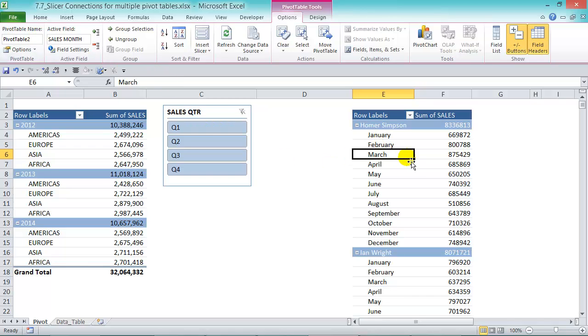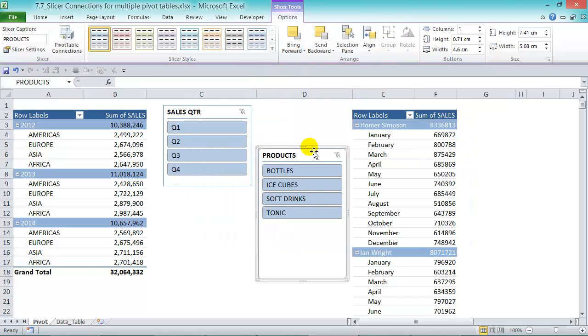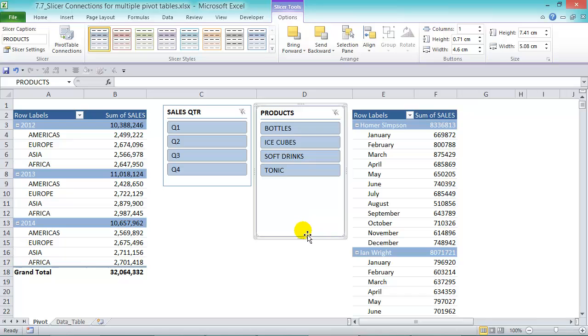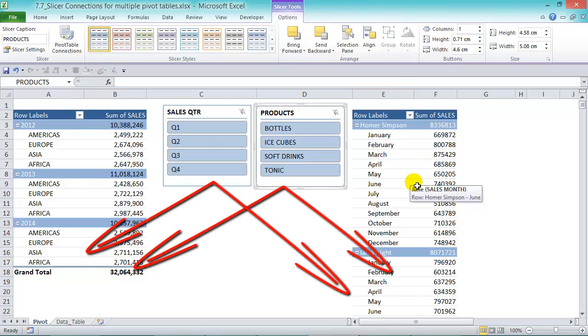Now let's insert a slicer for our pivot table number 2, and let's choose the products slicer and put it in there. So let's resize it. Okay, so if we choose that, then our pivot table number 2 on the right hand side gets updated accordingly. Now what we want to do is connect these two slicers, so pivot table number 1 and pivot table number 2 change accordingly. So if I choose Q1, then both pivot tables change based on that selection.